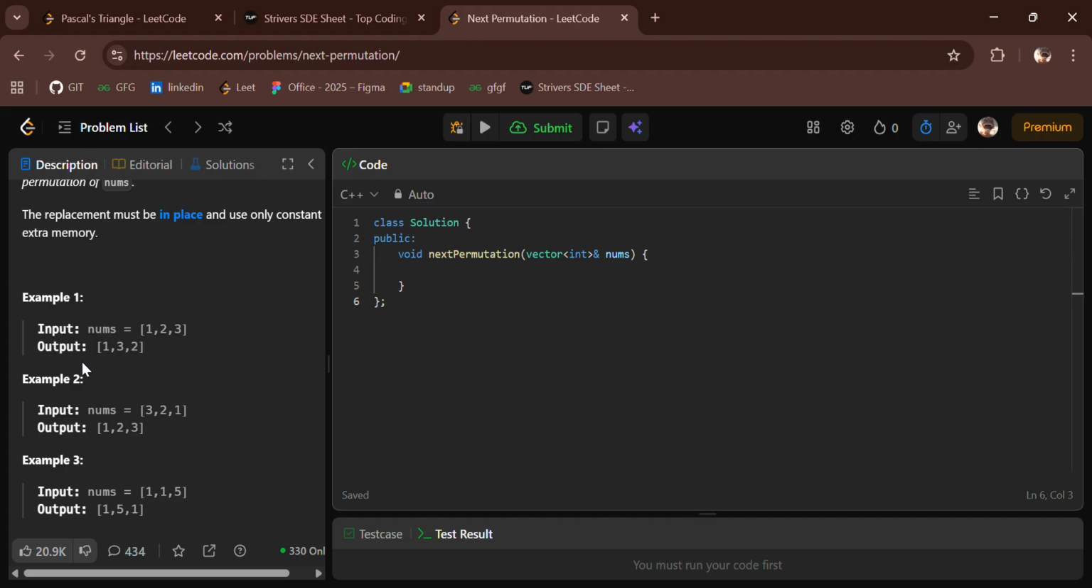So we have to find out what is the next permutation that is greater than this 1 2 3. What is the next permutation that would be greater than the number 1 2 3? It would be 1 3 2 only. So for this question, we do not have to find all the permutations, since that would increase the time complexity. We simply have to find the next permutation.